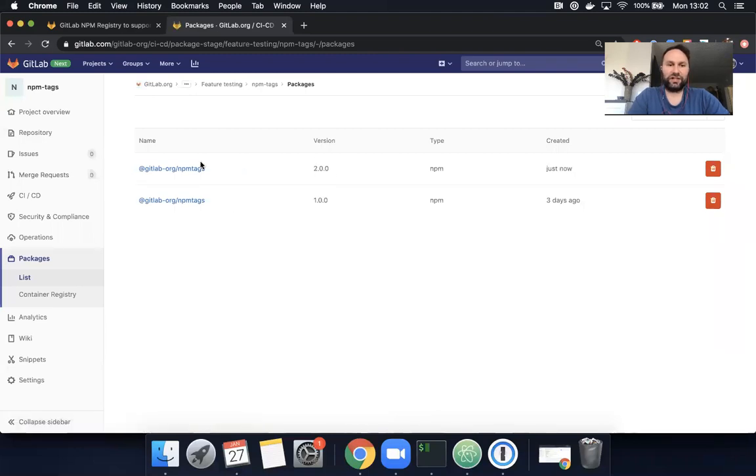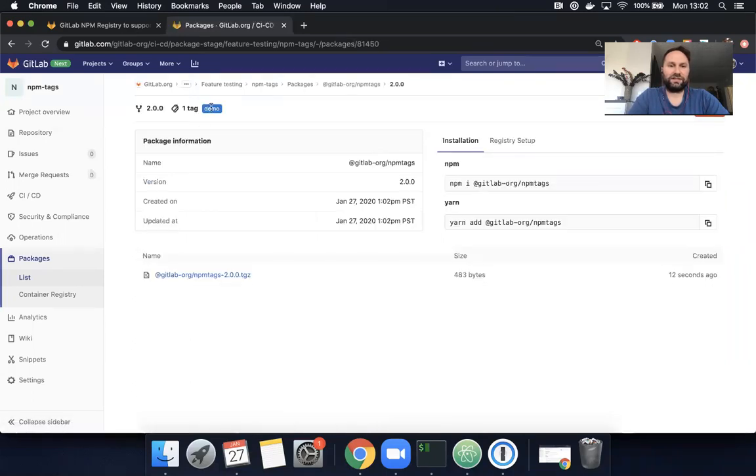I see my version here. I could click through to see the package details. And I could see that my tag here is identified as demo. That's great. So I could also install this particular package with that tag into another project.